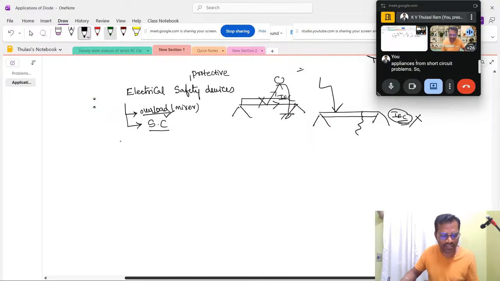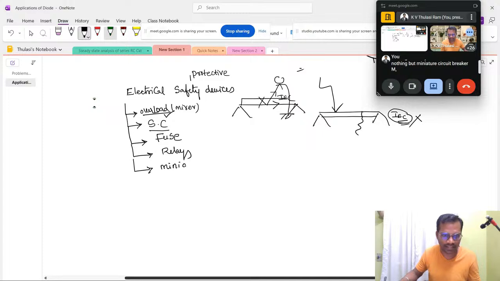In order to do this, some basic devices have been developed. The first fundamental device is a fuse, and the next fundamental device is relays. The next device is the miniature circuit breaker. Miniature means small sized, so a small sized circuit breaker. These are the basic devices we have in electrical engineering to protect from different shocks.